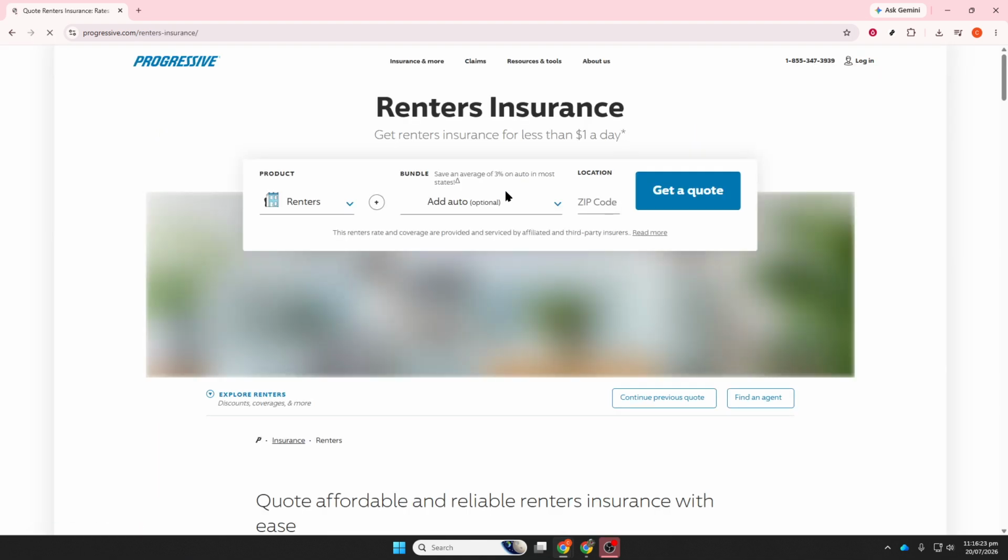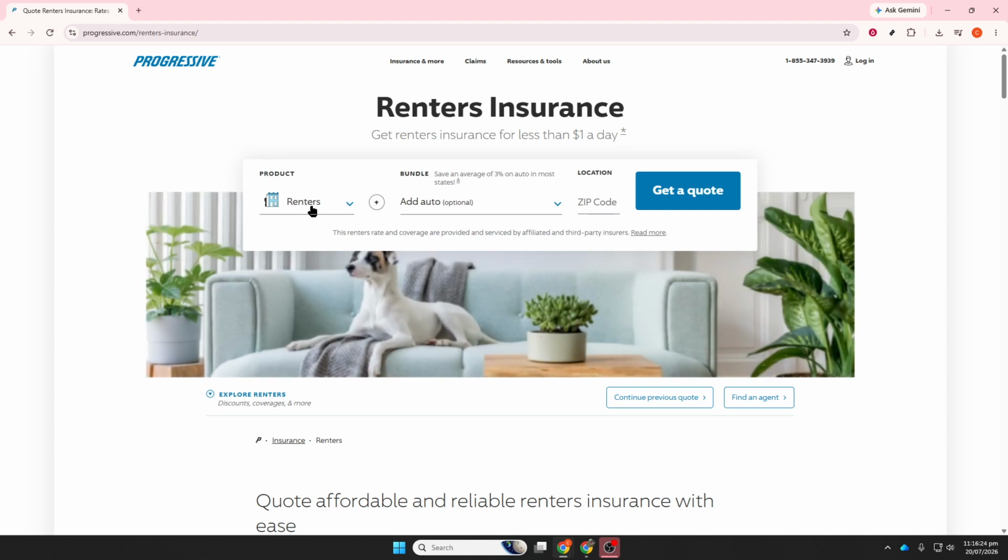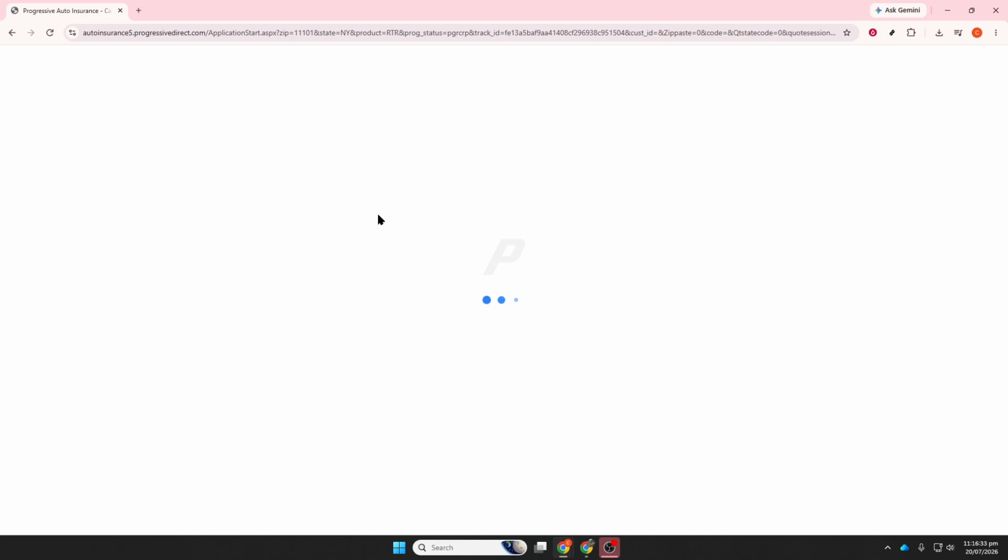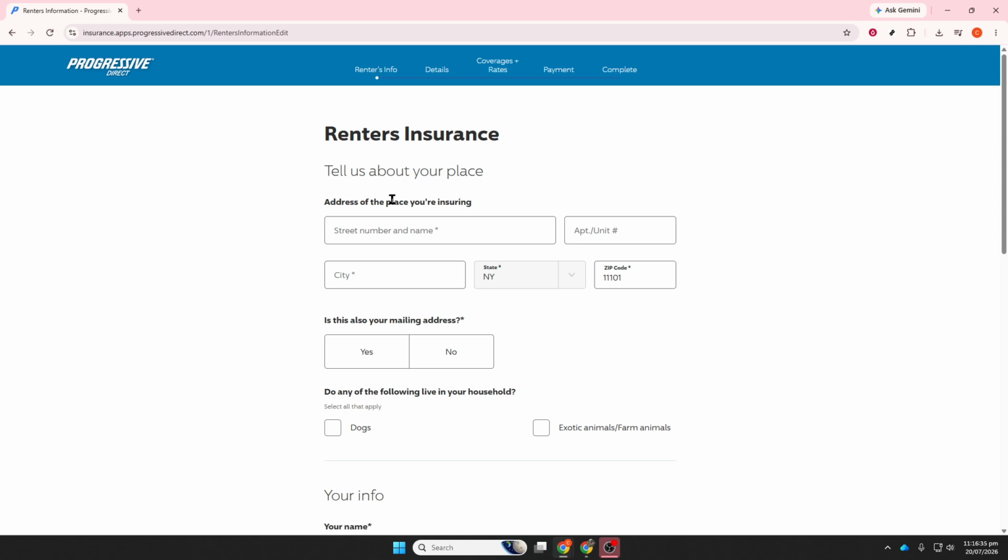Next, you'll be asked to enter details about your rental. This part is important because your quote is based on the information you provide. Start with your rental address, then choose the type of residence, such as an apartment, condo, or house. You'll also need to estimate the approximate value of your personal belongings. This usually includes things like furniture, electronics, clothing, and other items you would want covered if something unexpected happened.